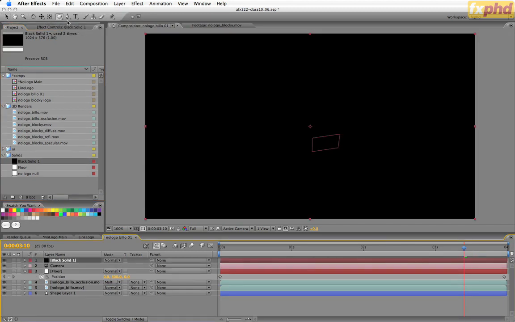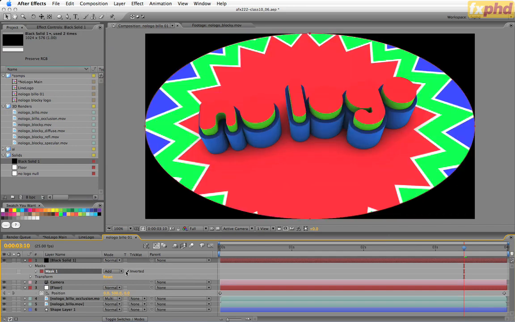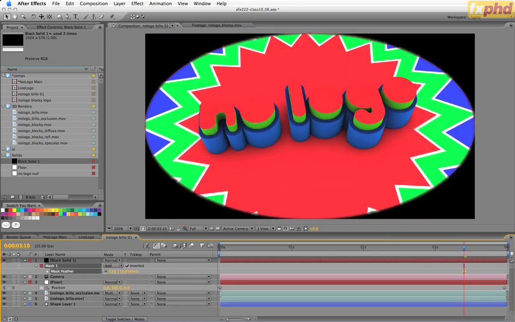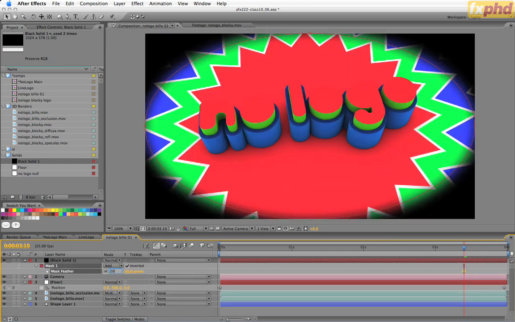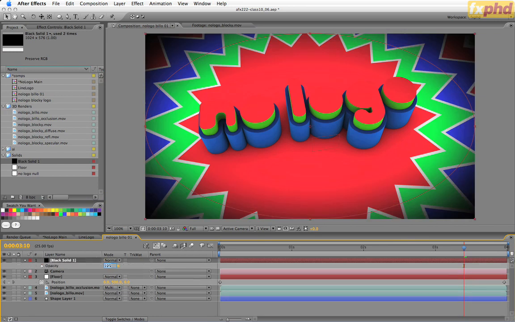choose the ellipse tool, double click this. Now I can invert that mask, press F for feather, and I'll give it a feather of about 200. And lastly, on this layer, just drop the opacity down to 50.